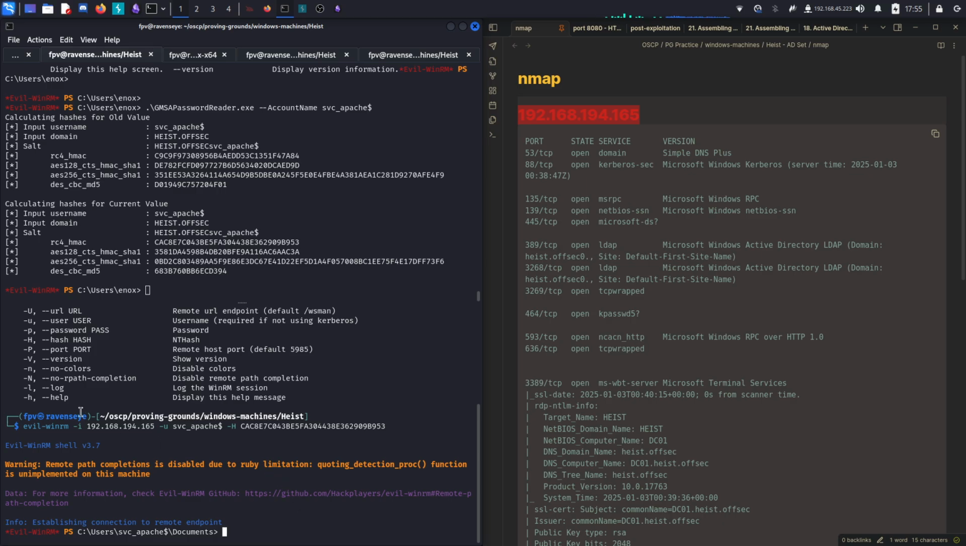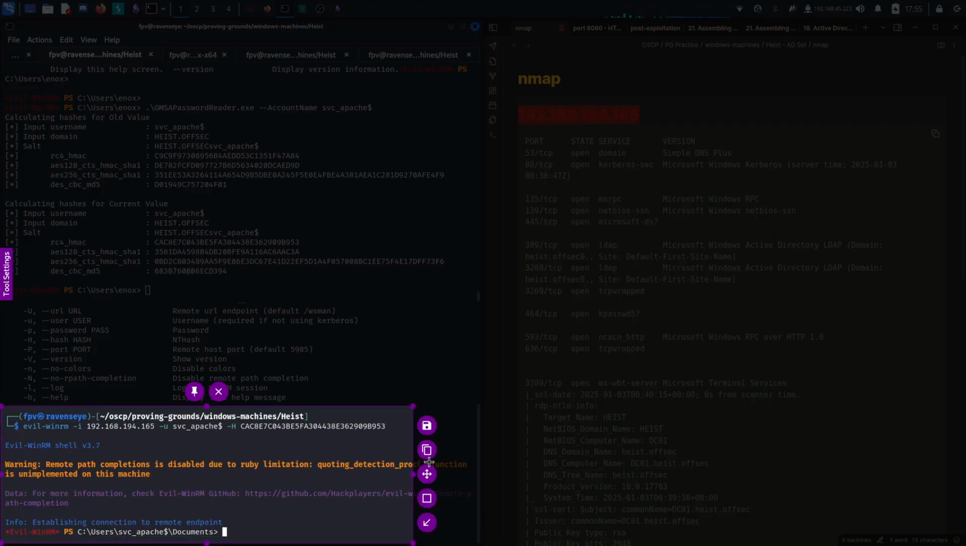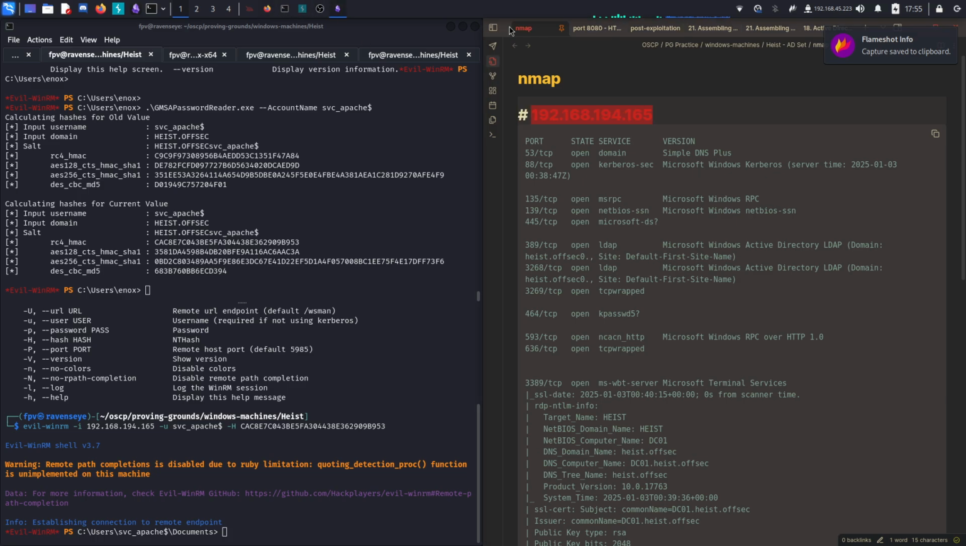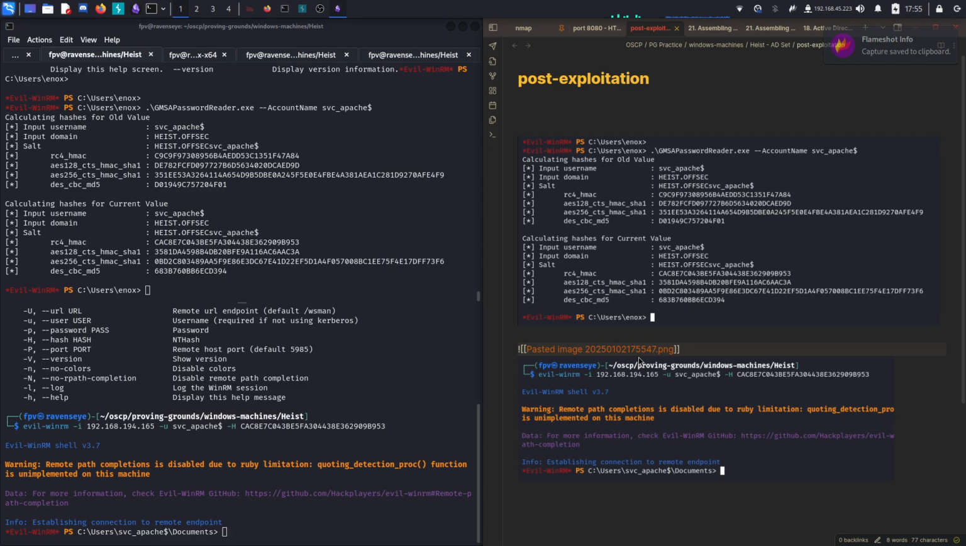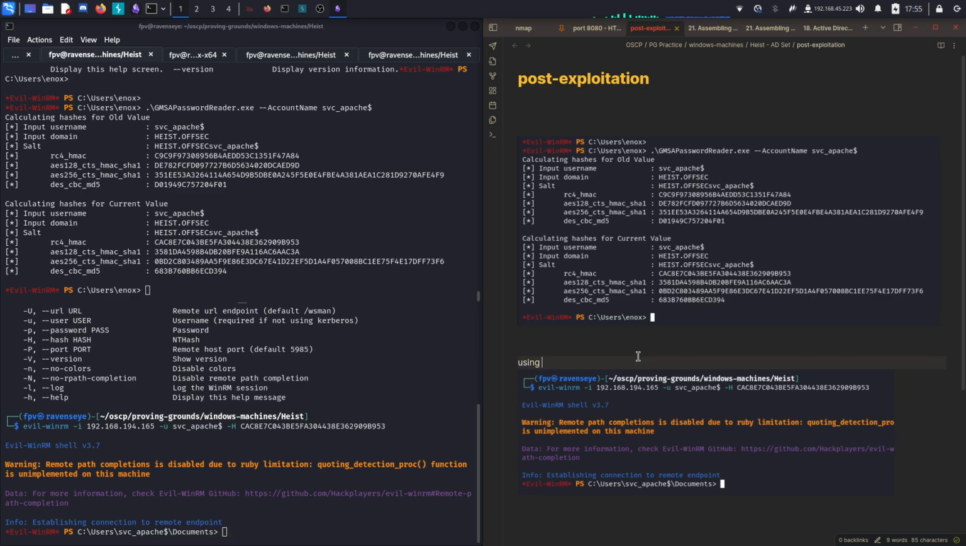So now we have access to SVC. Let's update the nodes using the RC4 HMAC password hash. Let's just say hash. We were able to log into the SVC Apache $ user service account.